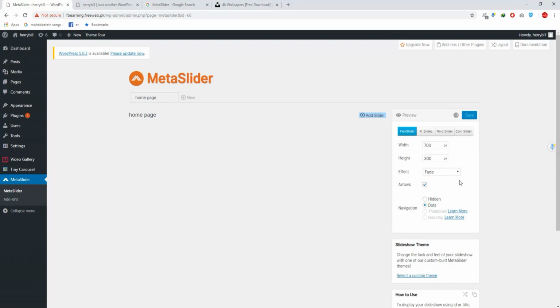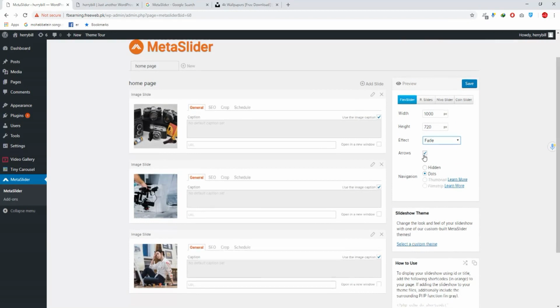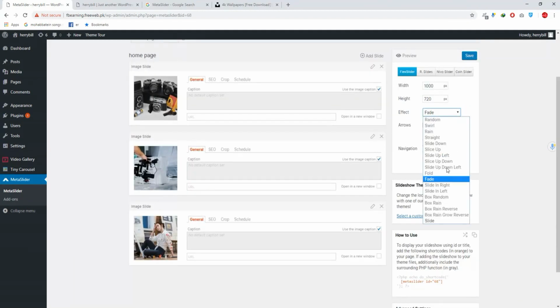Now you can see here the width, height and effect. I'm just going to add the width as 1000 and the height as 720. You can also add 480. And now here is the effect. So I'm just going to select the effect, and here are the effects.